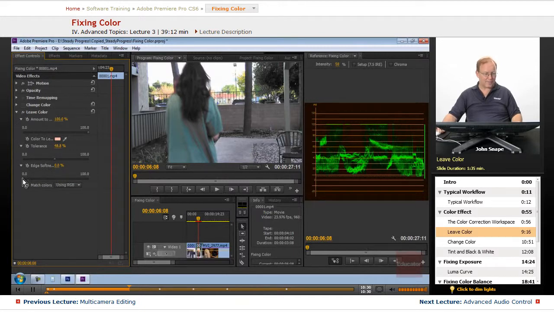And then the edge softness, you can also soften the edge of it. So if you have somebody holding, say, a red rose and there's no other red in the image, you can just choose the red color and then fiddle with the tolerance and the edge softness and get it so everything else is grayscale except that rose, which is still red.